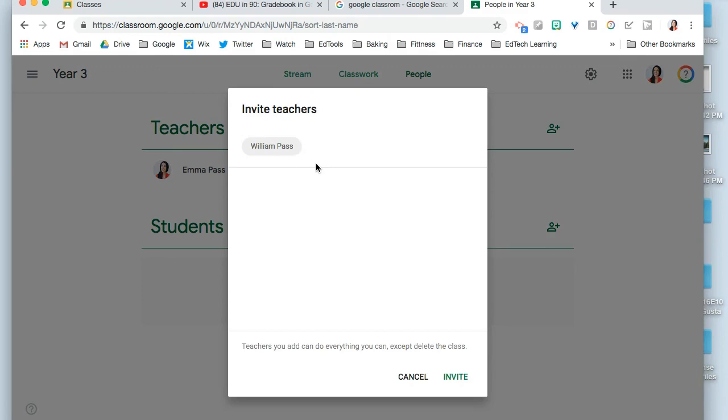Or a lot of teachers just like to share with each other on their classrooms so that they can reuse each other's work. So if you have 3 other year 3 teachers, you could all add each other to your classroom so that you can go in and see what the other year 3 teachers are posting. Really great to share or sometimes steal each other's work that way. Another thing is administrators will often be added to classrooms so that they can go in and see the kind of work that's being assigned.